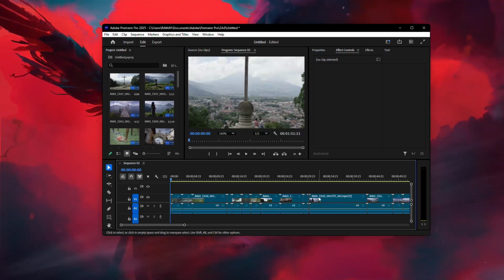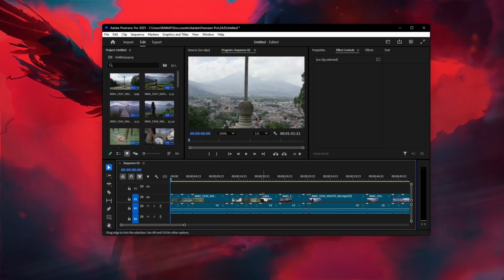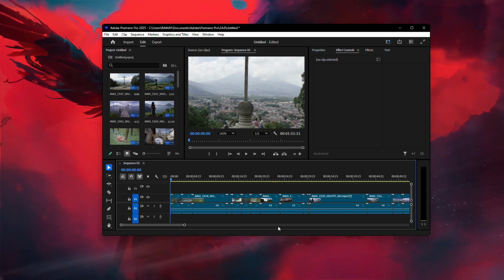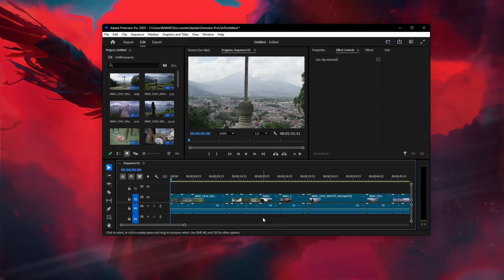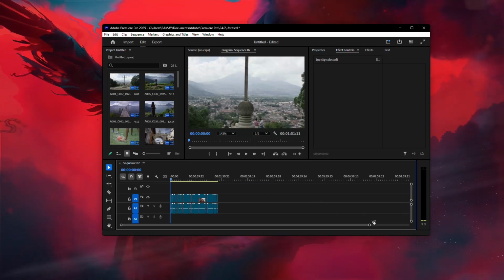Let's talk about how to import a Premiere Pro project into After Effects. This is a quick and easy way to enhance your edits with After Effects' advanced tools, and it's especially useful if you want to apply unique effects or animations.